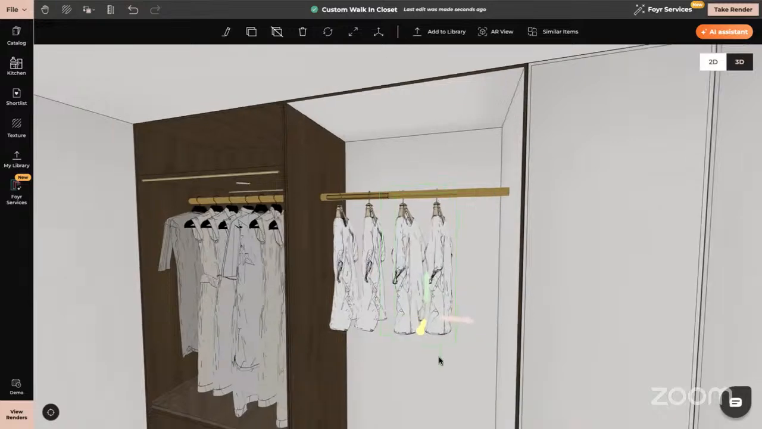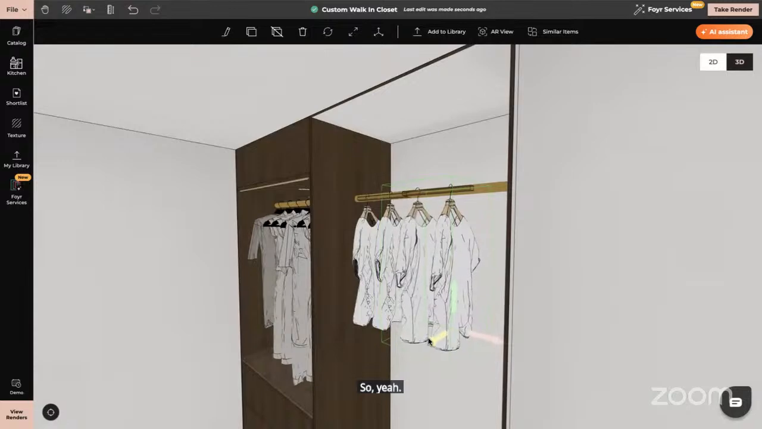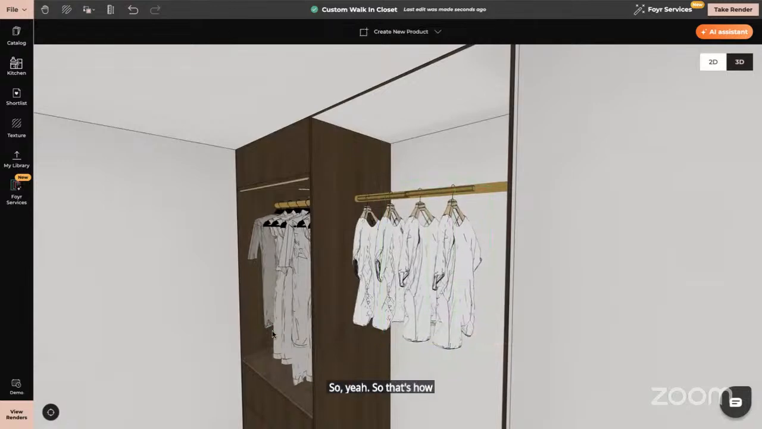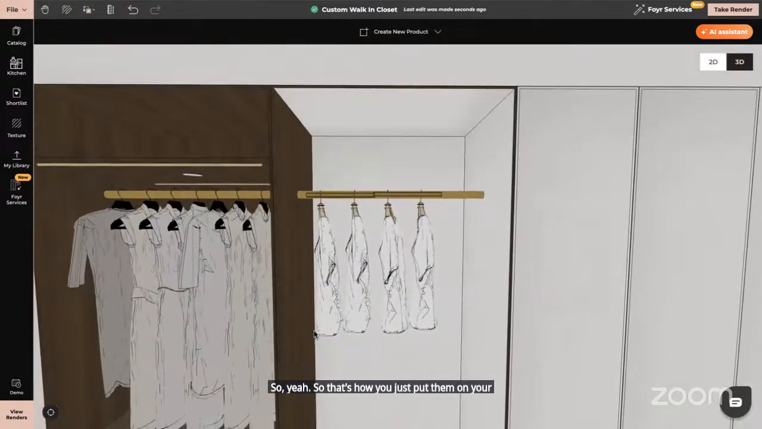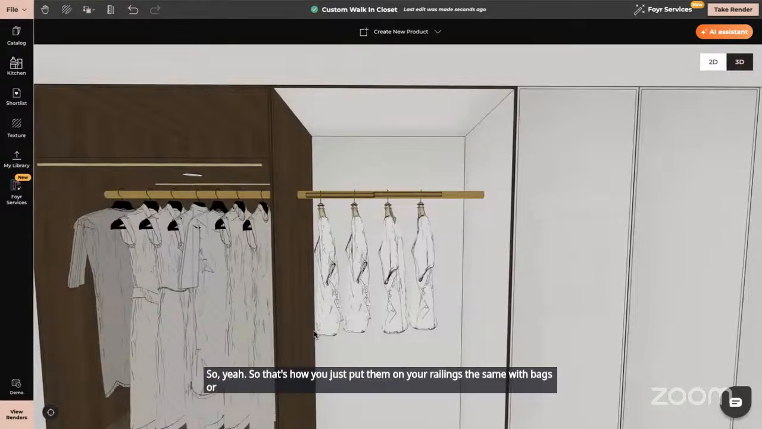So yeah. That's how you just put them on your railings. The same with bags or shoes. You just simply put them on the shelves and resize them, change the color of them, and just create your own scheme.